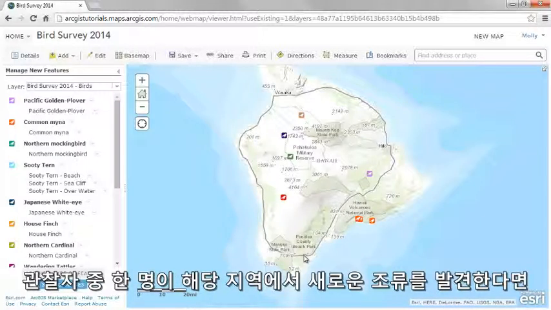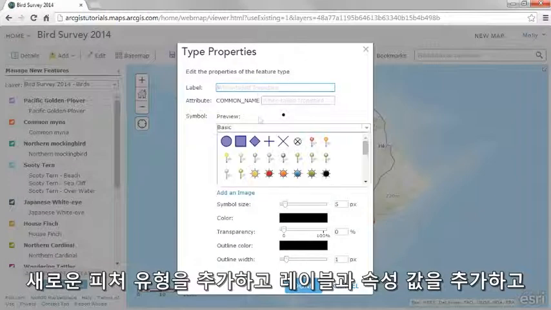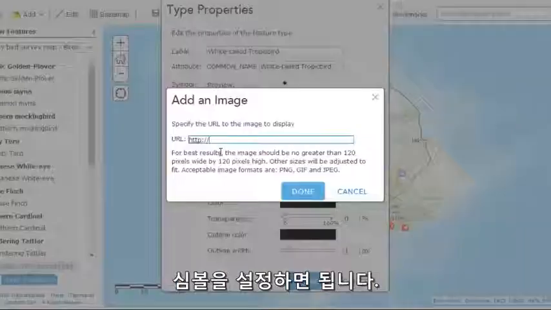In this year's survey, one of your observers may spot a new bird in the area. You can add a new type of feature. Add a label and an attribute value, and set the symbol.